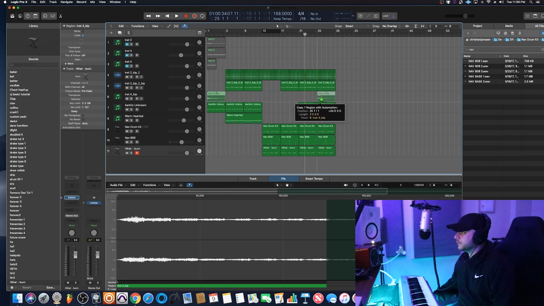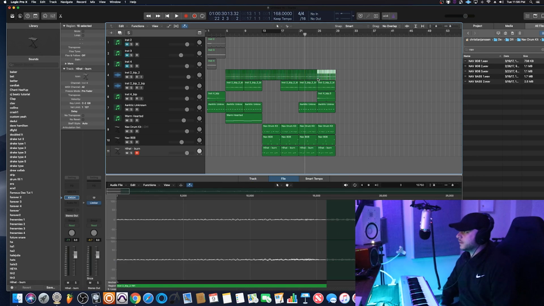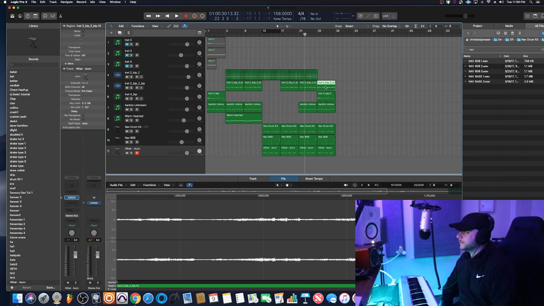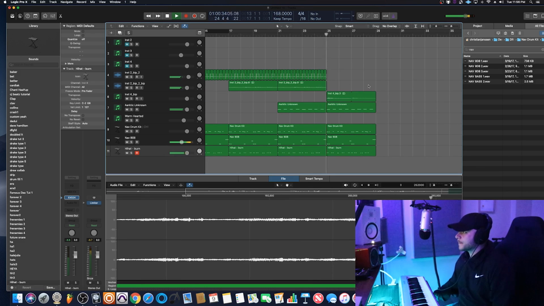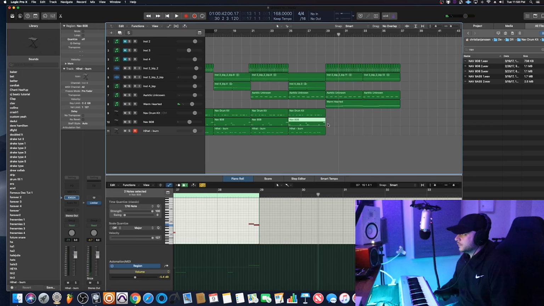And then for the pre-hook, we'll put this guy back in, maybe take these out, this one as well. Build in a couple pauses here, especially the 808 at the end, so it doesn't overlap with the bass and the hook.